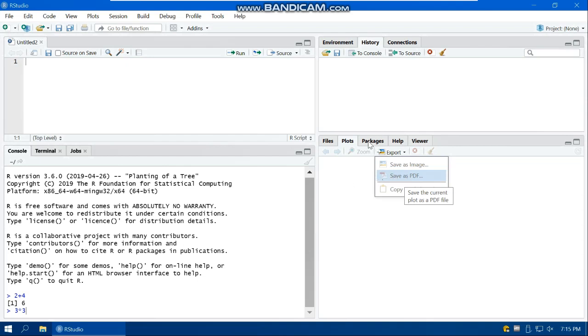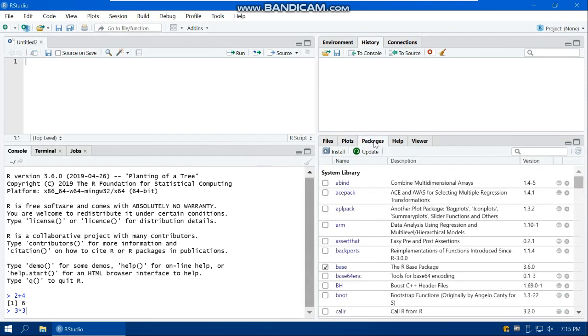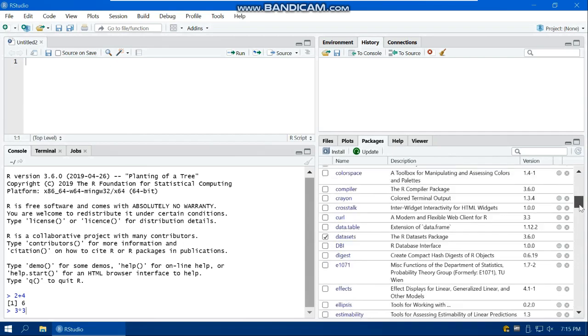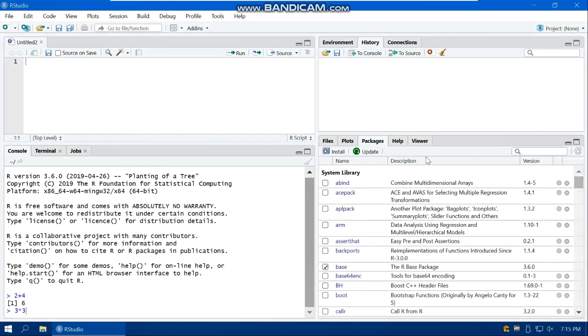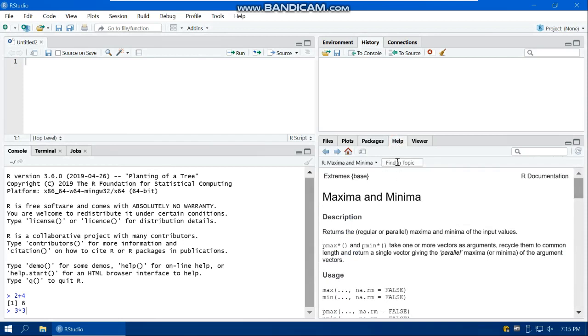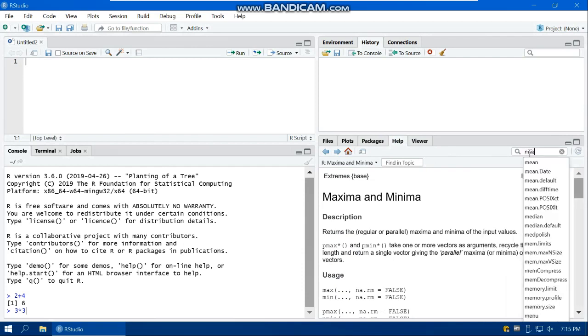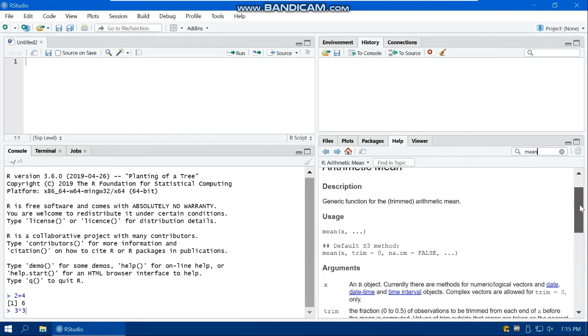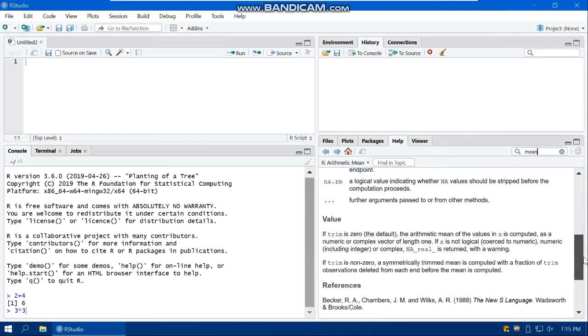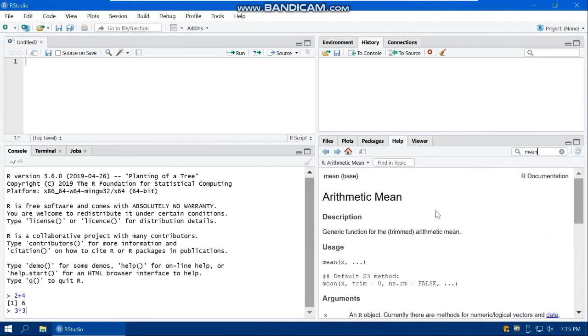Another tab in this window is packages. There are so many packages. As I said, R has more than 10,000 packages, and if you don't have a package, you can search for the name of the package, install it, and use it for your purpose. Another important tab here is the help tab. If you want to know anything about any command in R, you can just type it here. For example, what is the mean command doing in the R programming language? So you can see how we can use the mean command in R. It's a very full description of the arithmetic mean here.